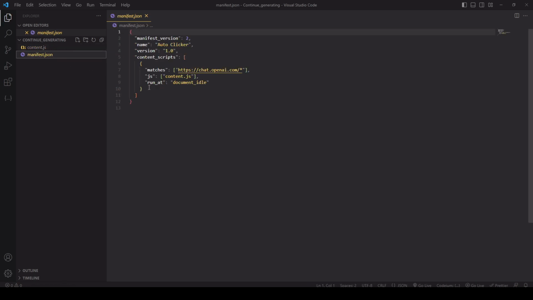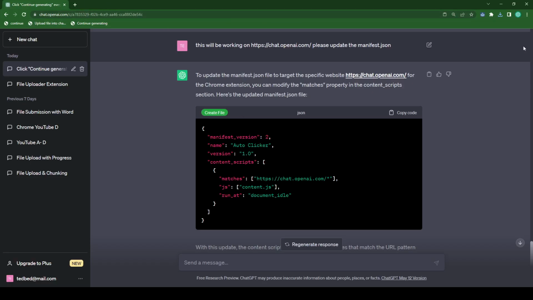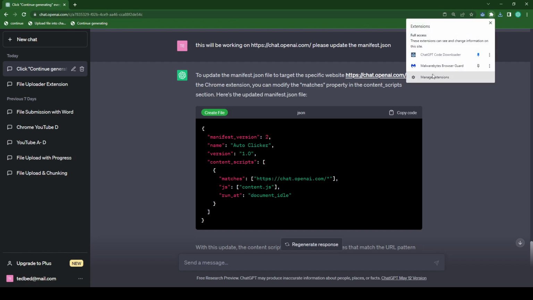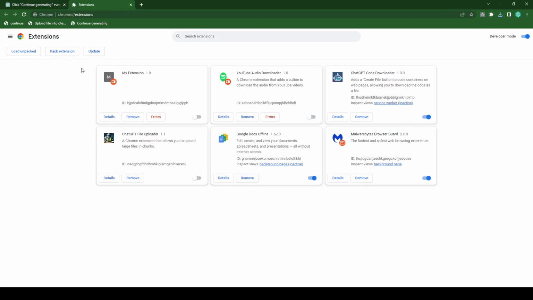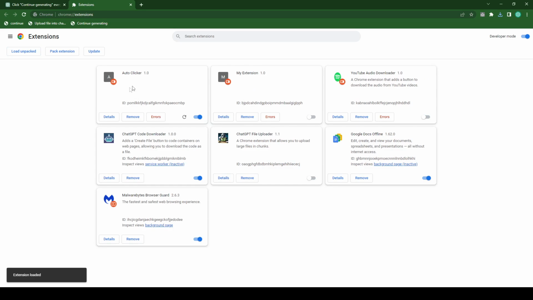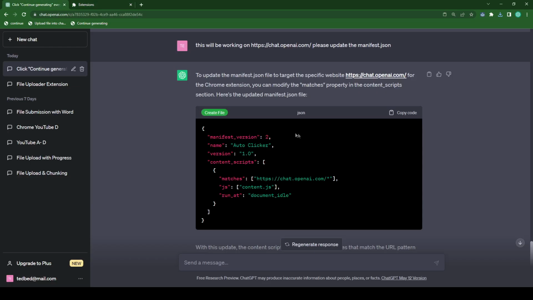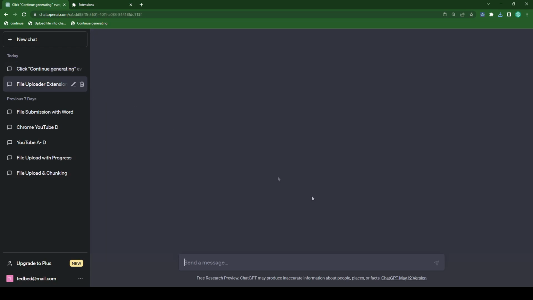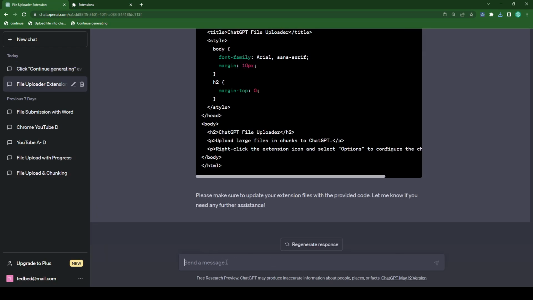Okay, now let's head over to Chrome and let's open up the extensions page. Click on Load Unpacked. Select your project folder. There goes our plugin. It's loaded. And now let's go back into ChatGPT. And let's go back into our test chat. And now I'm just going to ask ChatGPT for more code.